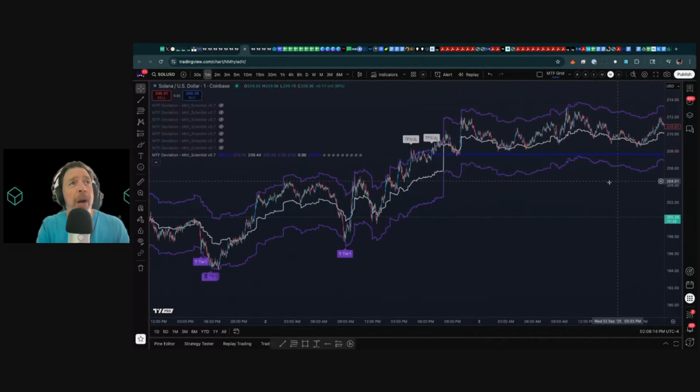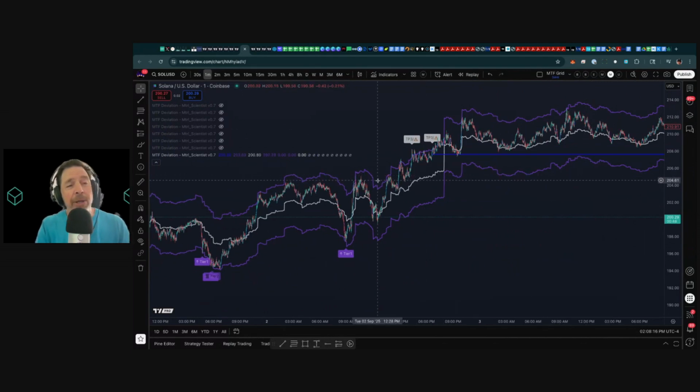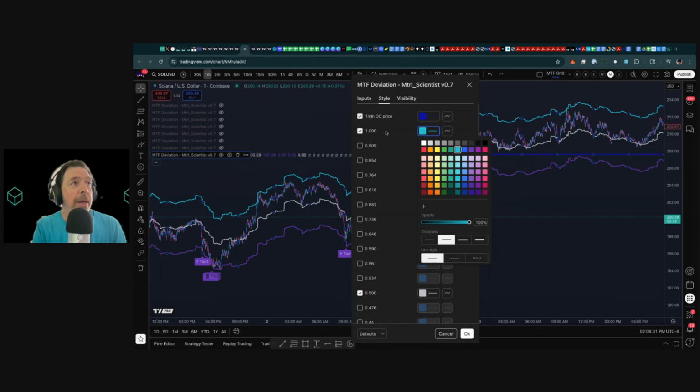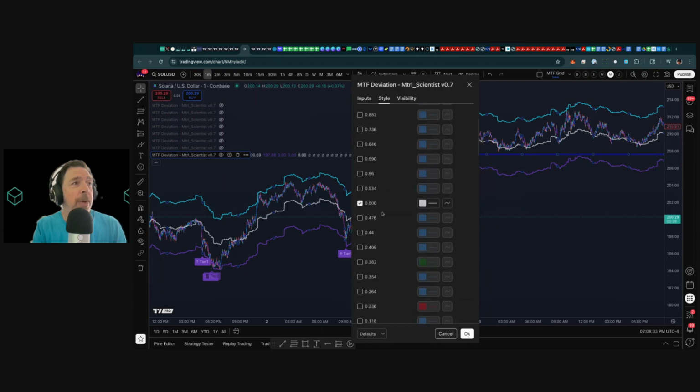You do what works for you, but I hope this has given you some insight on how to understand all of the data that's available in the MTF Mean Reversion Indicator. And of course, if you wanted to change colors and you wanted things to look differently, you can do that as well. All you have to do is change it to whatever color you want. You change the top one, you change the bottom one to match.